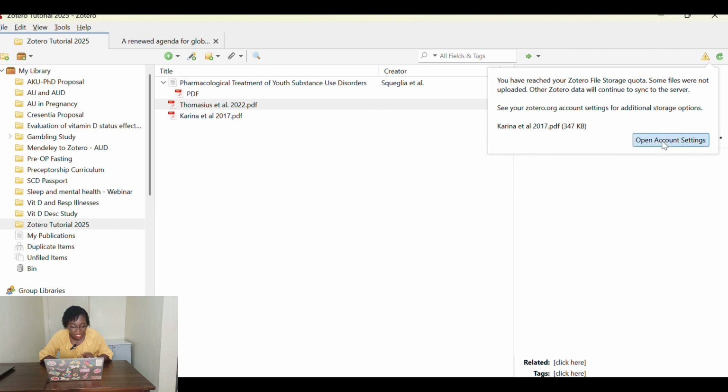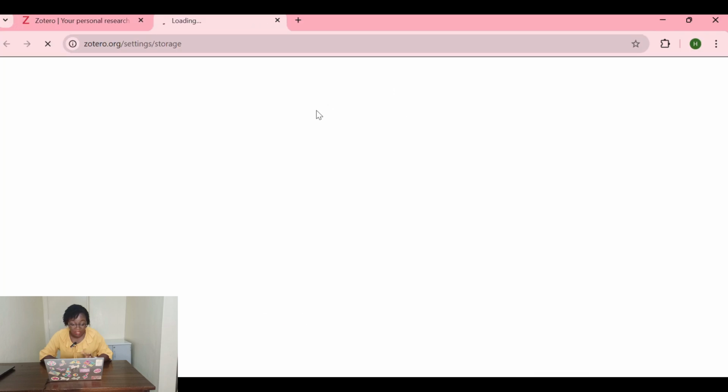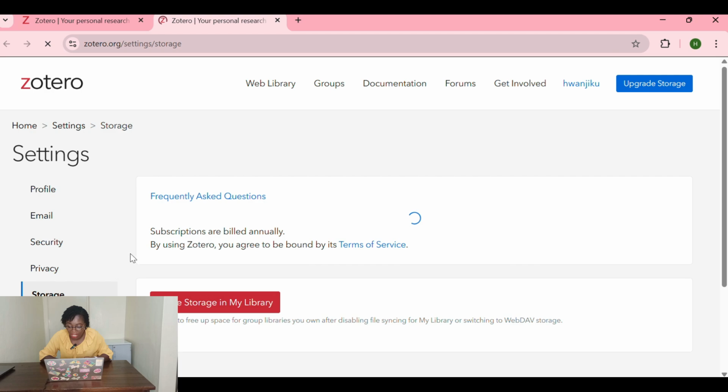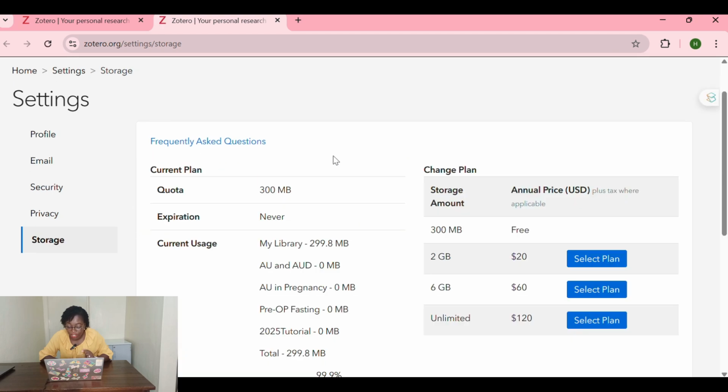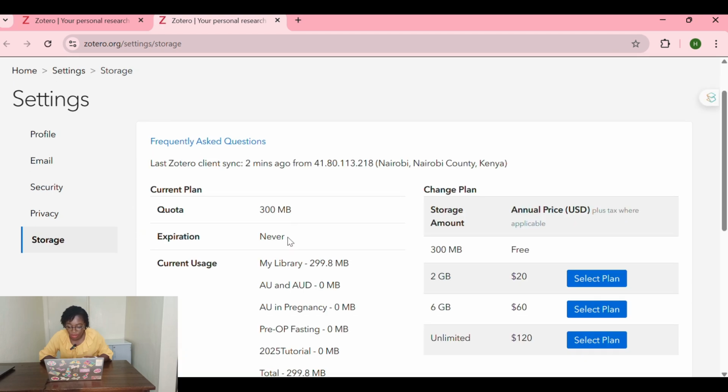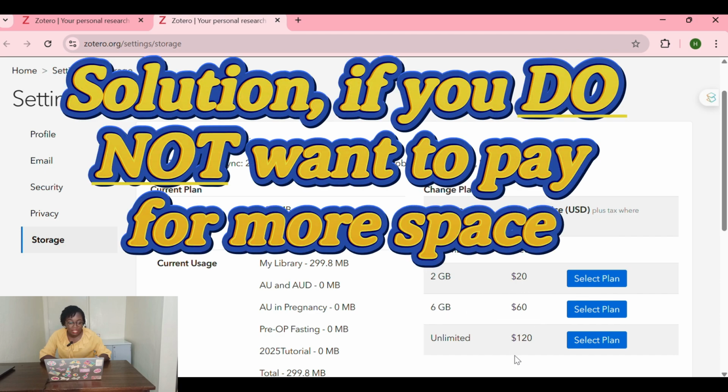It gives you various storage options. For the free version of Zotero, you are given storage up to 300 MB. For larger storage, you need to pay to get more space. That is 2 GB for $20 and 6 GB for $60. Then unlimited for $20.